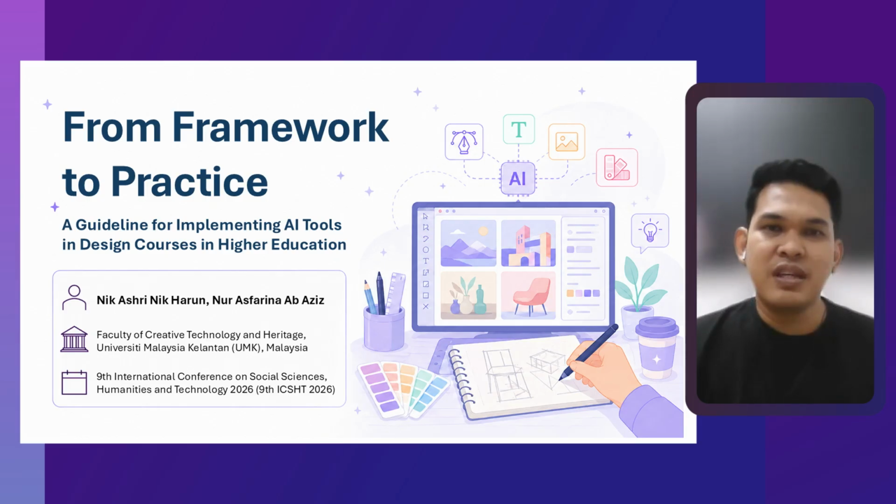From Framework to Practice, a guideline for implementing AI tools in design courses in higher education. This presentation discusses how AI tools can be integrated into design courses in a more structured, responsible, and pedagogically meaningful way. Rather than treating AI simply as a new digital tool, this paper focuses on how educators can guide its use so that students maintain authorship, critical judgment, and creative agency throughout the design learning process.